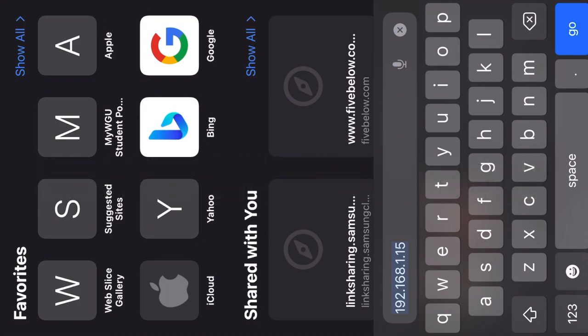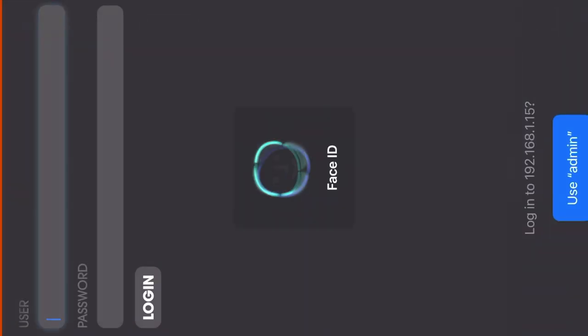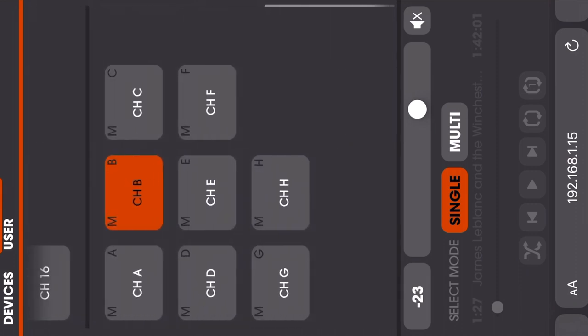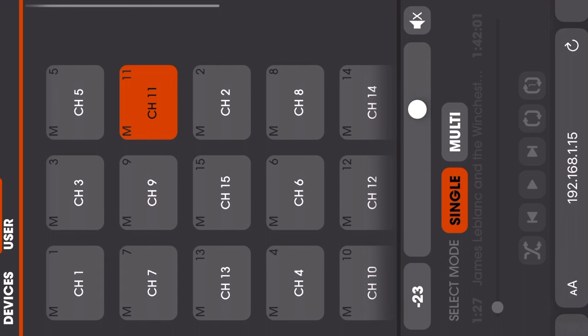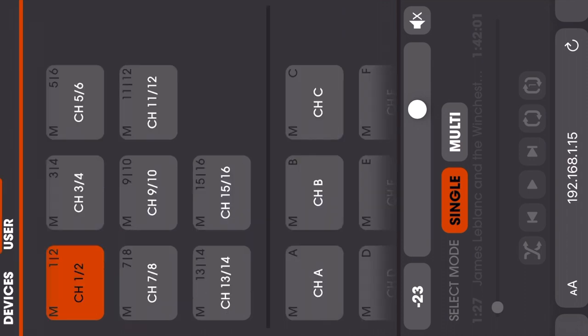So then we've got our 192.168.1.15. When we go there, it's going to ask you to log in. And then once you're logged in, here is what the surface actually looks like, which is really cool. So if you notice, we've got our 16 mono channels that are right here. If you want to go into your devices, you can switch it to stereo. And then once you switch to stereo and go to channels, now everything is paired into stereo channels, and you have 8 of those, which is great.